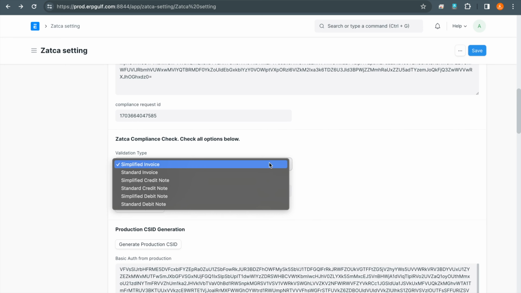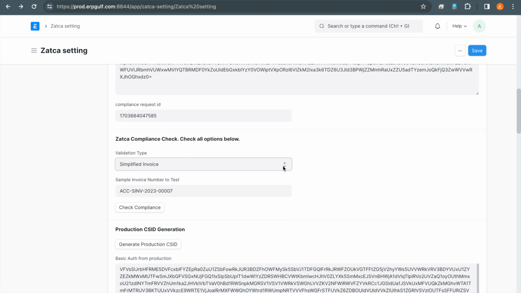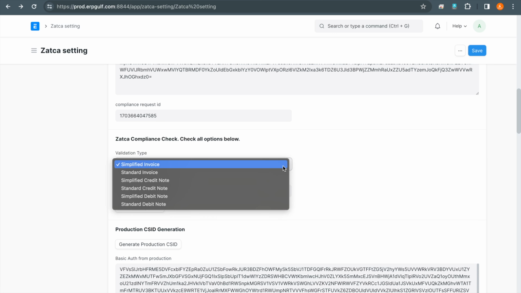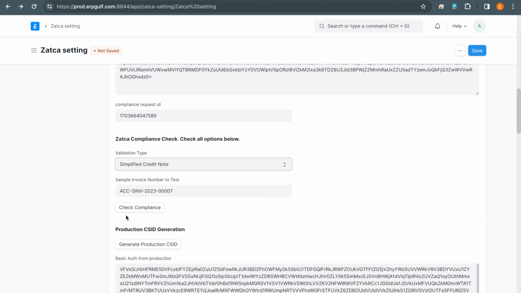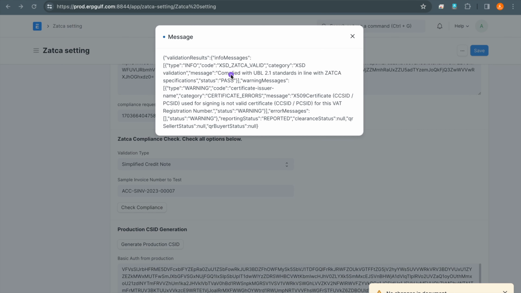You cannot just do one and finish that. You need to do it for standard, simplified, debit note, credit note, etc. So you will do it one by one. Let's say I do it for simplified invoice, then standard invoice, then credit note. I'll just do it for credit note. Let's see what I am getting. For each one you need to make a save and then check compliance. Okay, you can see the compliance. It says pass and it's reported.